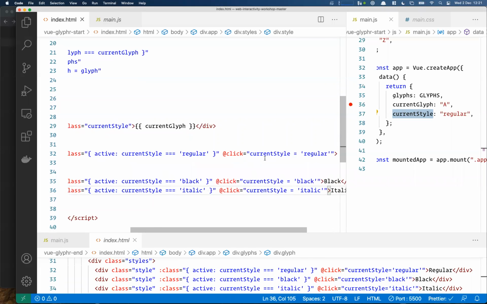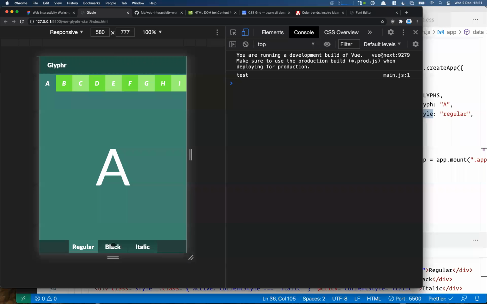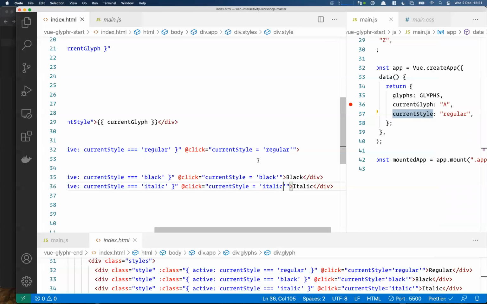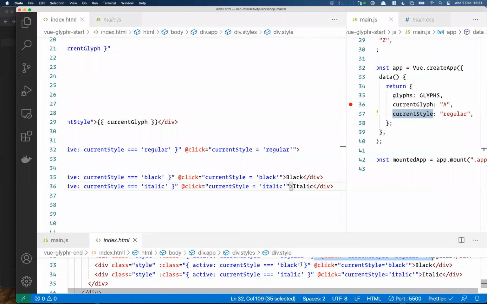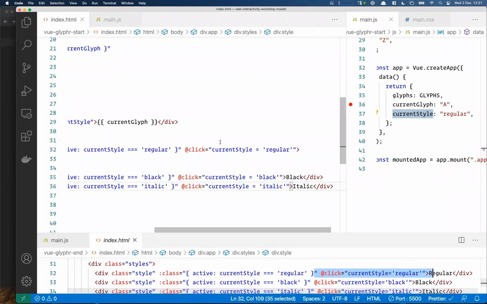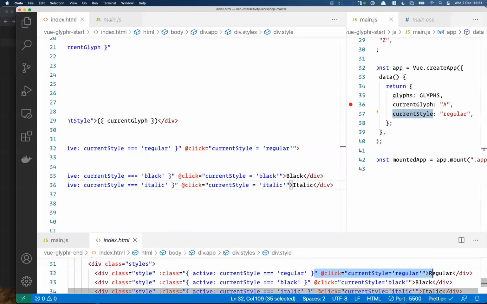So now if we save, it can be that some lines jump to the next line because they're too long, but now we should be able to click these and have that work. Again, if you're confused, check in the Vue glyph end, all that code is there. You see the click handlers here. So it's exactly the same code that we wrote there. I tried to write the same code so you can verify and check that that's actually what needs to happen.